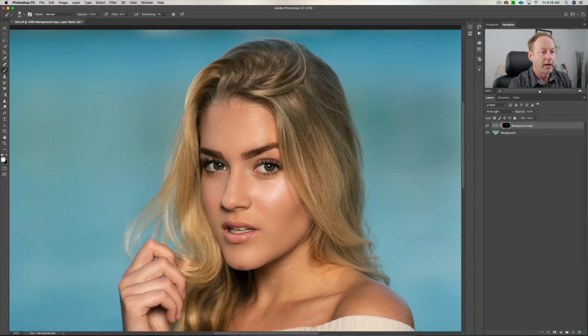Now let's do the before and after and see if there's any areas that got worse. So I could see at the bottom of her chin there, we probably don't need that there. So I'm going to click on the mask, I'm going to hit the X key and on the black, and I'm just going to take that off the bottom of her chin there.